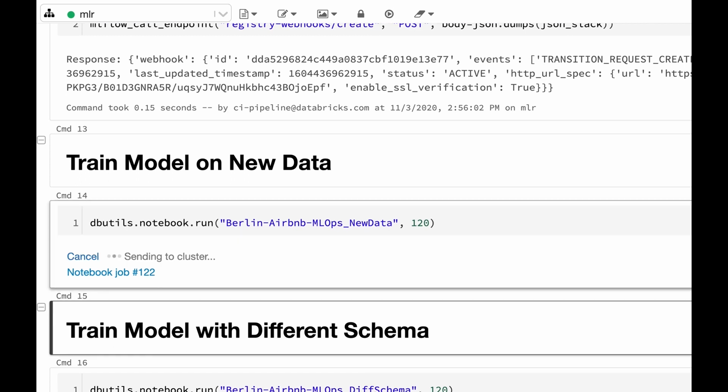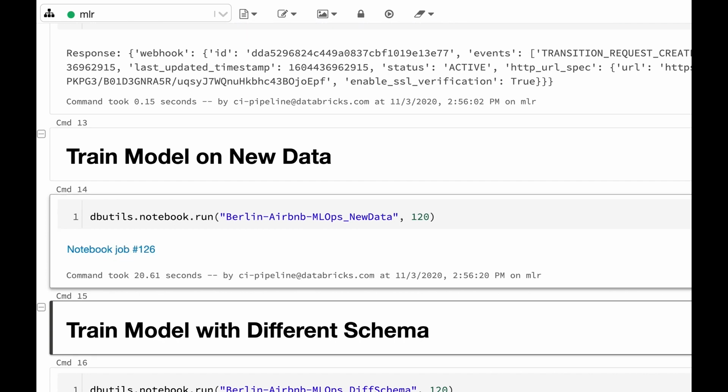So when we run this notebook, again, what's going to happen is we're going to trigger that first Azure function webhook. That's going to run all those tests. Then it's going to create the transition request, which is going to trigger our second webhook, which is going to create a Slack notification, alerting our MLOps team that they need to review a new request. We should be hearing the Slack sound any second now.